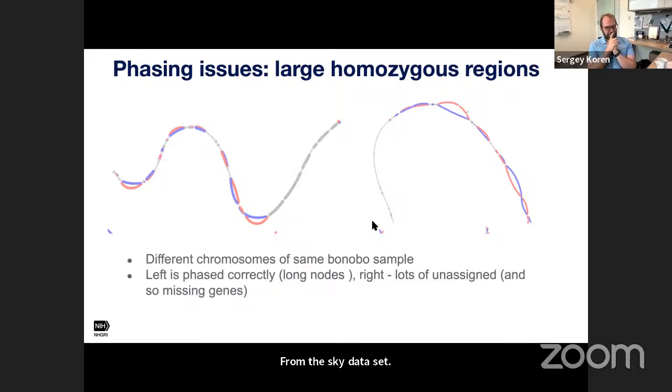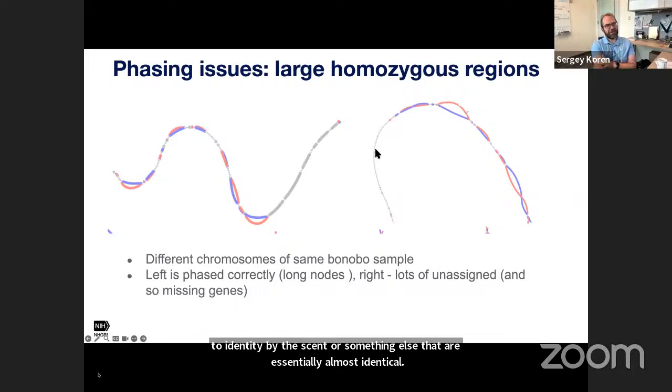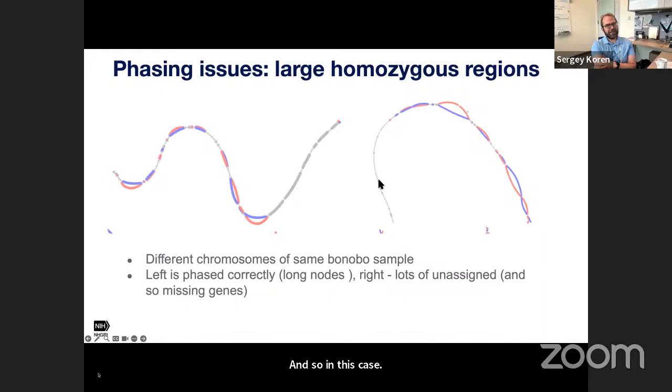I said some regions might be homozygous or phased or not, but it varies quite a lot between genomes, and it varies even within a genome. You can have a genome that has a lot of very nicely phased large nodes, and then one chromosome that, for whatever reason, due to identity by descent or something else, is essentially almost identical. In this case, there's probably going to be some sequences that are misassigned between haplotypes in this big gray region.